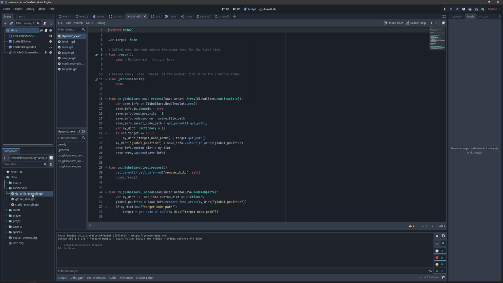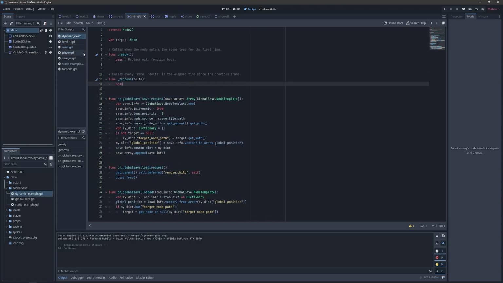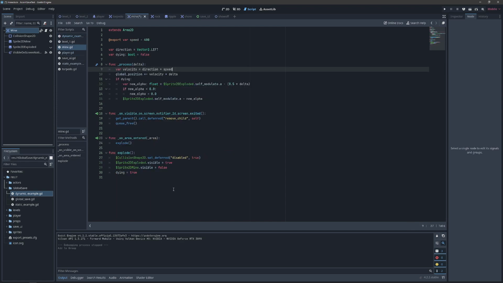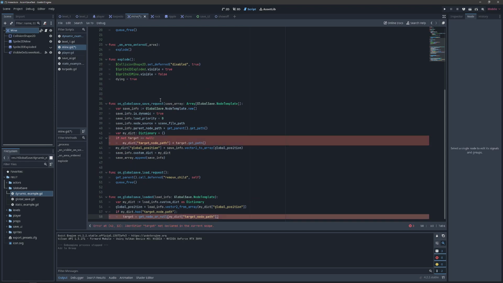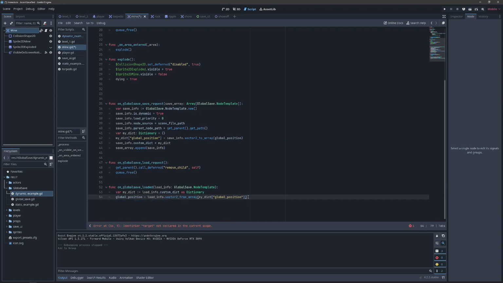Then we just open our dynamic example script. We will select the three mandatory methods. We will move over to our mine script, go to the end, make a little bit of room here, and paste our three methods in. You'll notice some errors here because this is not the kind of enemy that we had where it's tracking a target. So we can just get rid of those lines because all we're really going to do for this one is to save and restore our global position.